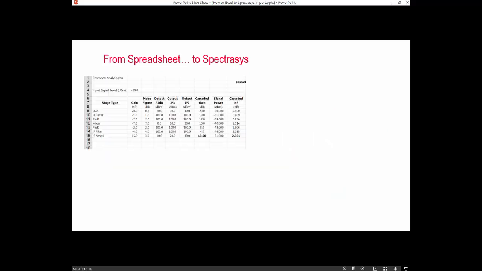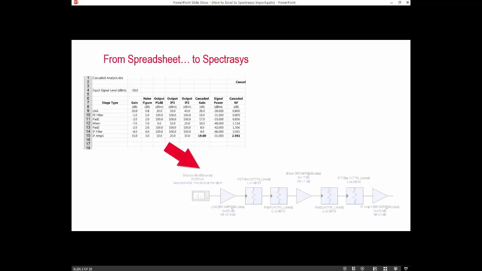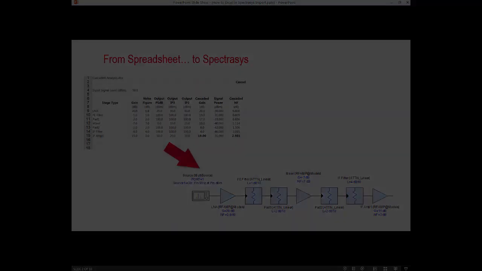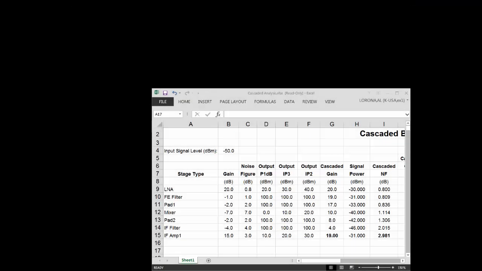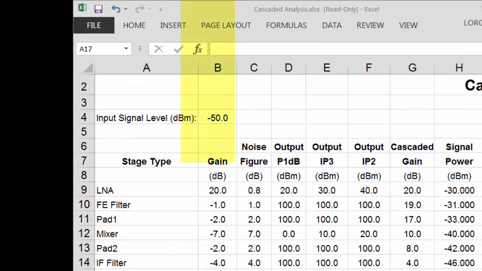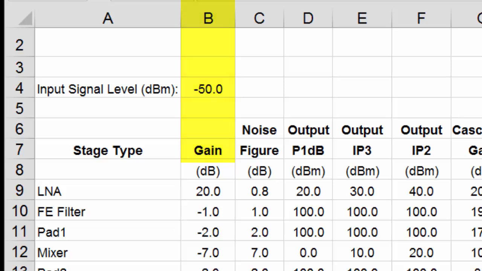This video will show you how to import a spreadsheet lineup directly into a schematic so you can run RF system on it. Here's the Excel spreadsheet. There are 7 stages in the lineup from lines 9 through 15, with gain in column B, noise figure in column C, and P1 dB in column D, and so forth.